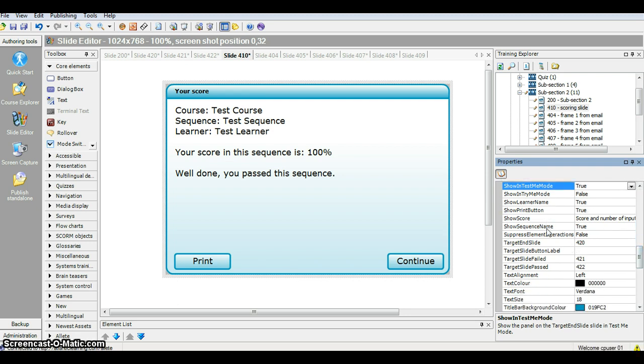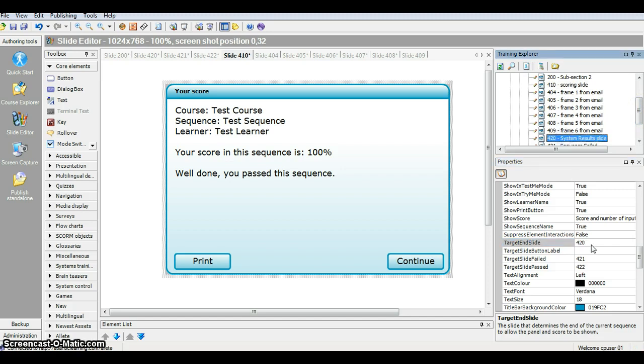as we go down here, you can see that the target end slide, I've put in a slide of 420, because this target end slide is going to be the slide that we want the asset to actually appear on with these results. So it starts grading it before the sequence, and then we're going to have it appear after the sequence is finished, and in this case it's going to appear on slide 420.